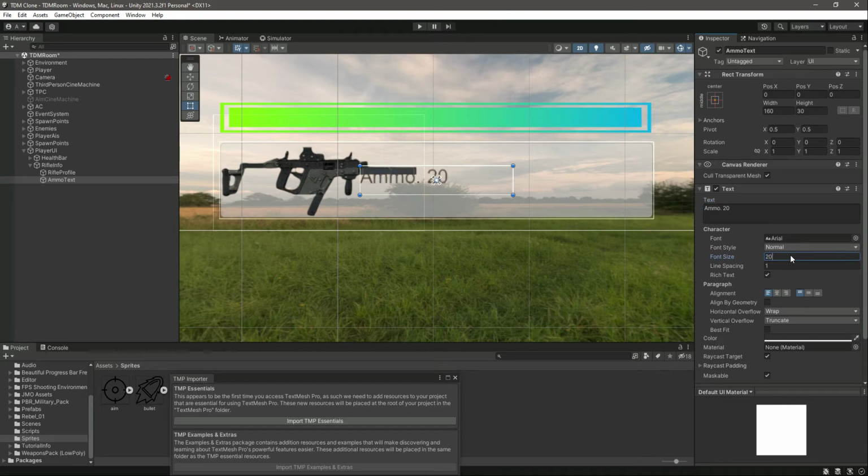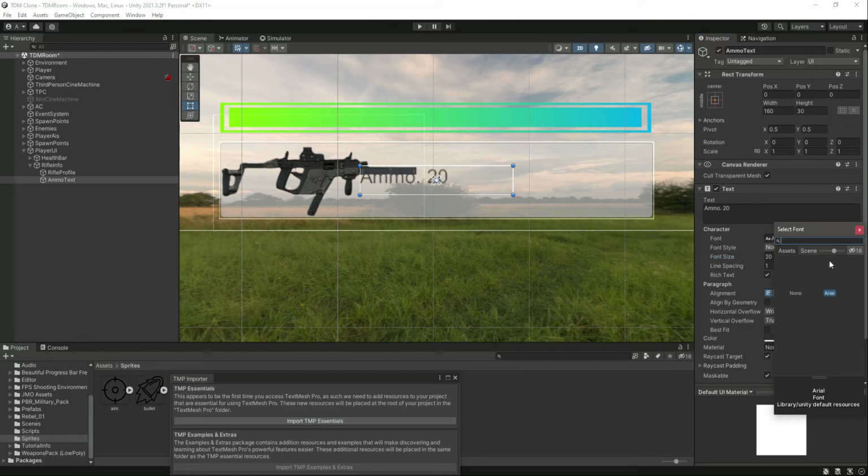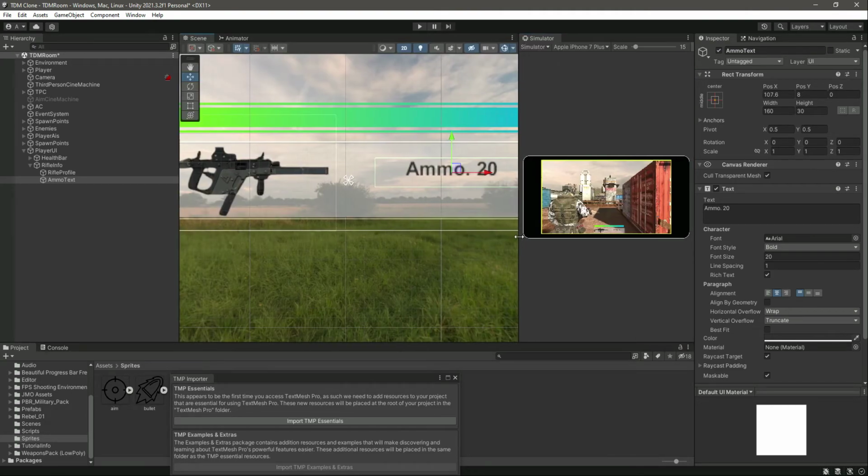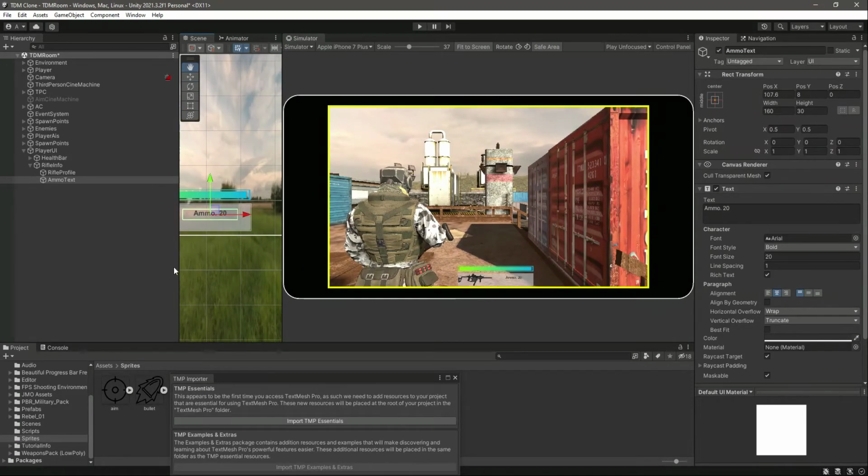Let's resize it to 30 20. Let's make it in the center. And let's make it bold. Move this to this side. Let me drag and drop that in there so that we can see how well it looks. We will show ammo text right there. And the magazine text down below.